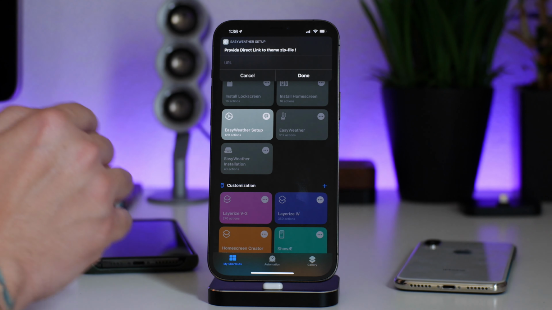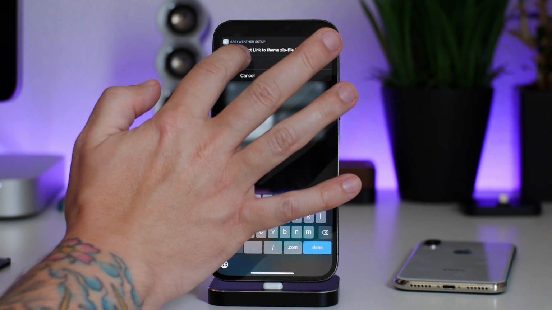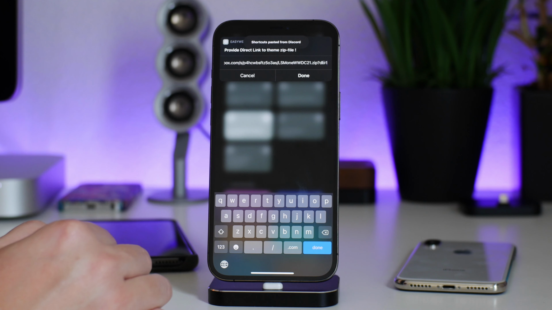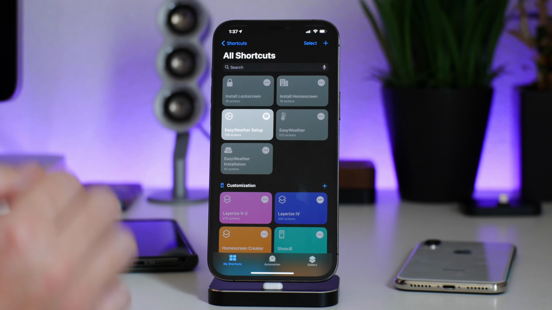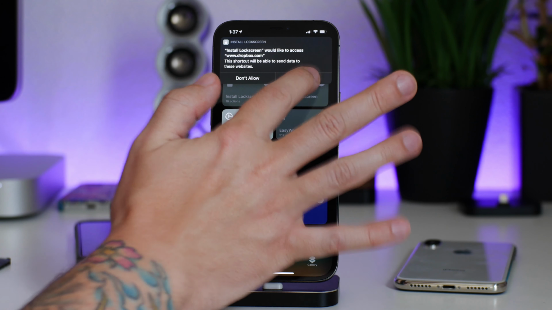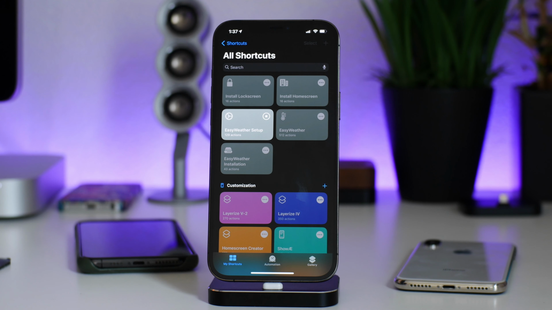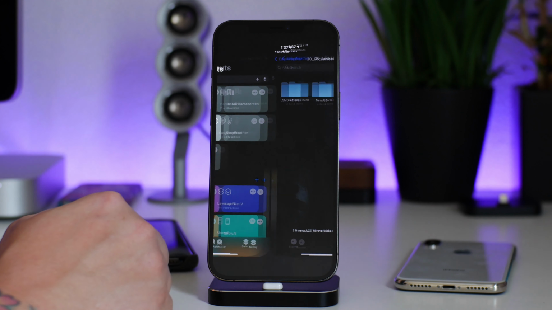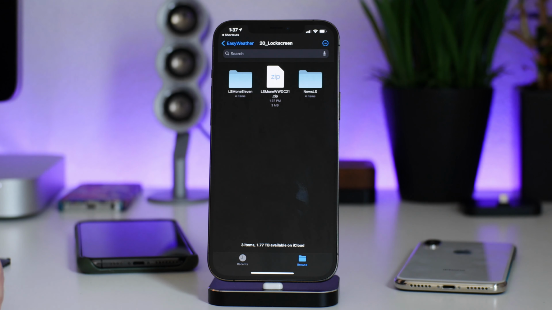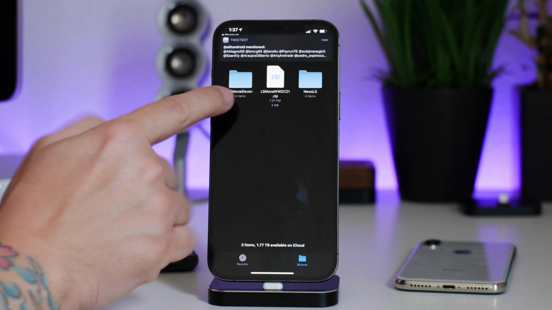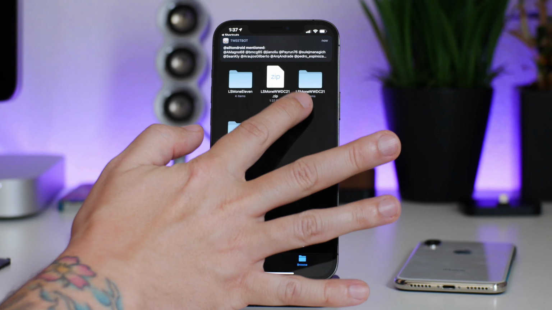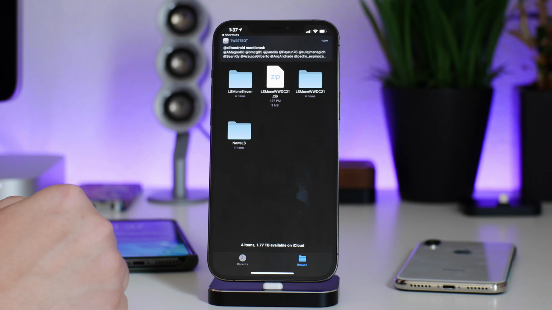Now we can paste that URL in here, just like so. Now we can click on done, and we'll say OK. Now it's going to install the theme. So we'll click on done again. It's going to jump us into the proper place in our folders, and we can just tap on the zip to unzip it. As you can see, we now have that new theme.